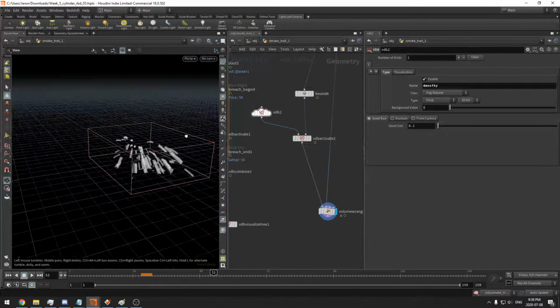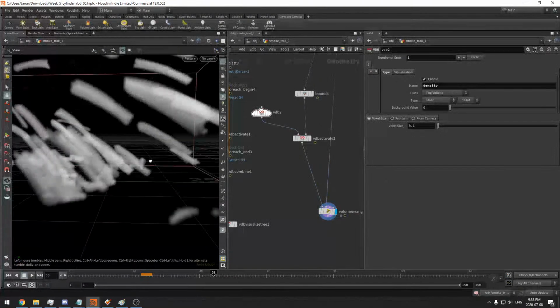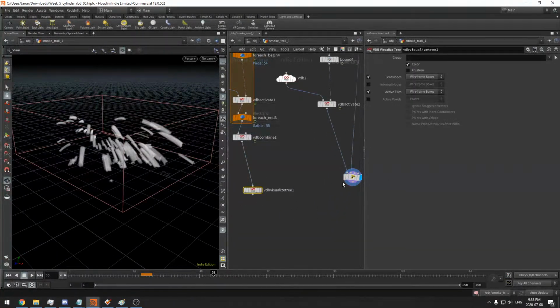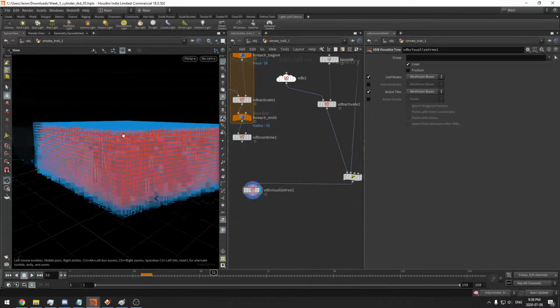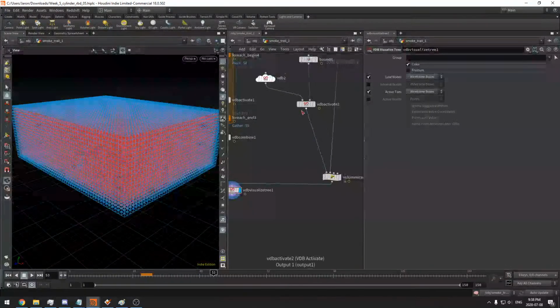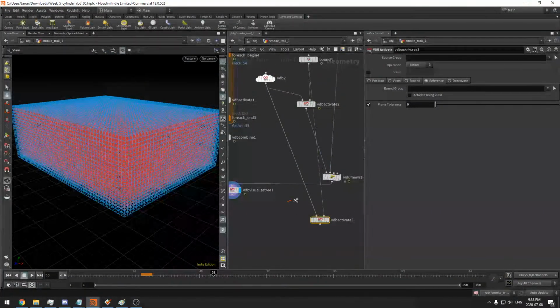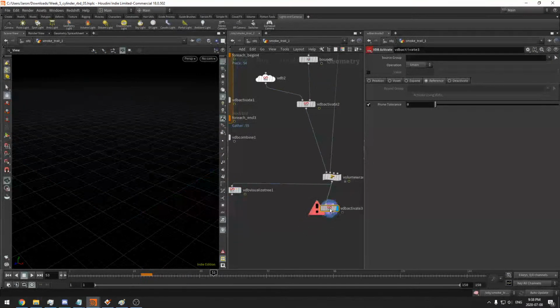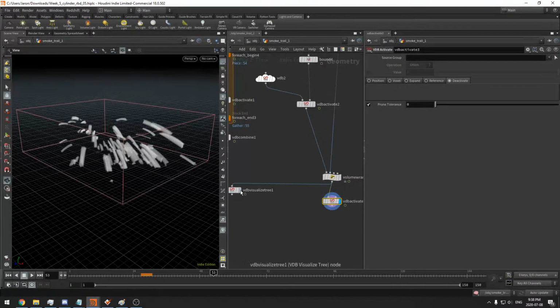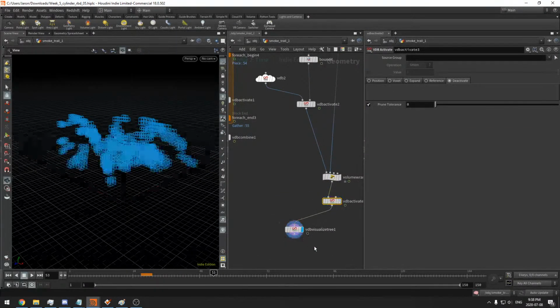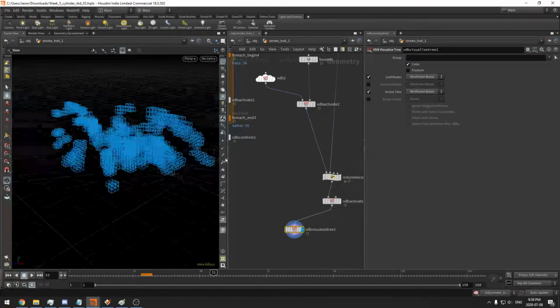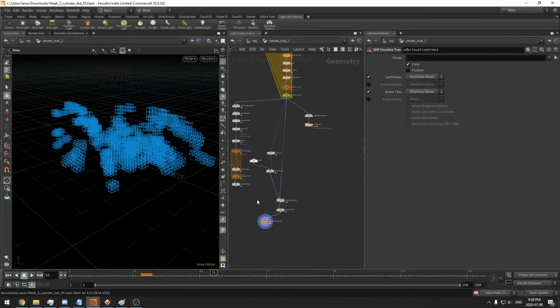And it's a bit slower. It's going to give us all the details though. Problem is now we've got this all filled up. So now all I need to do is lay down another VDB activate, disconnect everything, plug the first input to there, and I need to say deactivate. Now if we load up a true visualization, we can now see that only those parts have been activated.